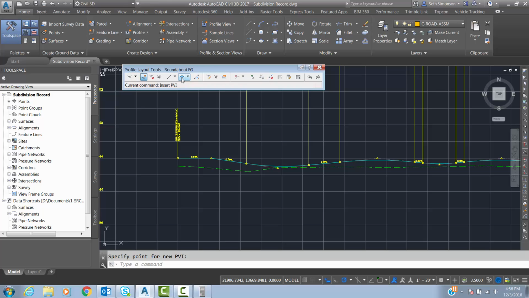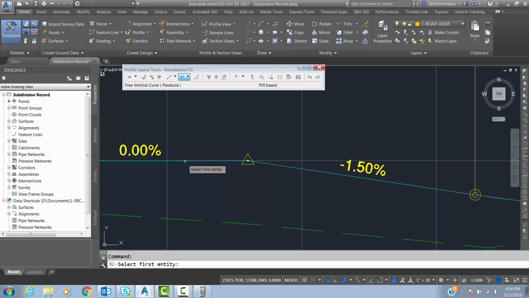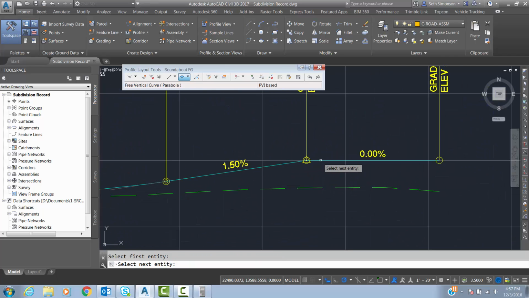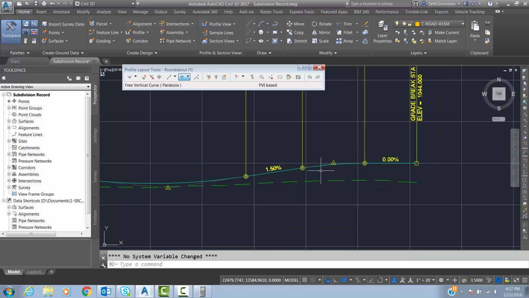So I'm going to do the free vertical curve parabola. Pick my first entity, if it'll let me. Okay, and I'm going to define my radius as, let's say, about 2,000 feet. So that fits in there pretty good. Pick this one and this one at the ends. 2,000 feet. Okay, so it's fitting pretty decent.